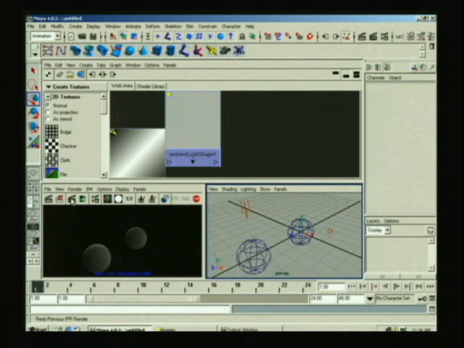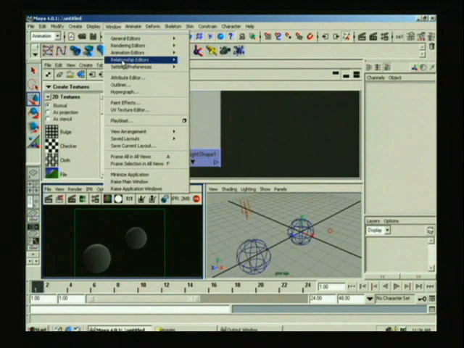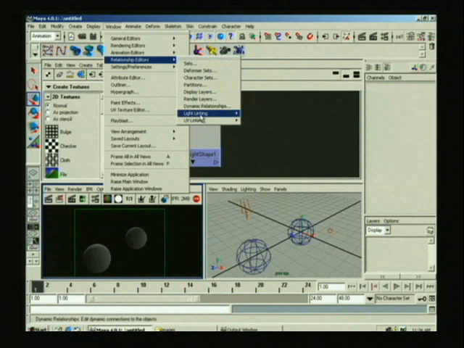So I'm just going to IPR this, okay, and select a region to begin tuning. And let's just go into Window, Relationship Editor, Light Linking. And you'll notice there's light-centric and object-centric. Light-centric means your lights will show up on the left-hand side of the editor. Object-centric means your objects will show up on the left-hand side of the editor. So I'm just going to choose light-centric.